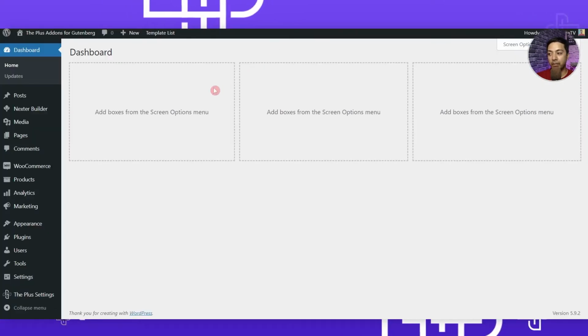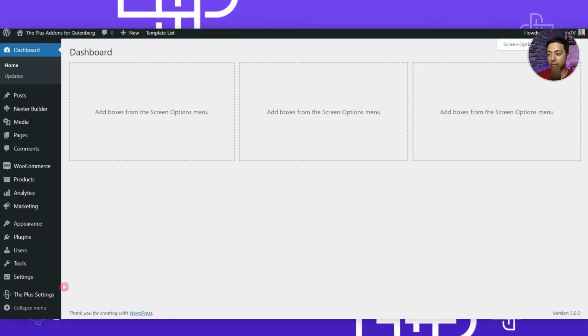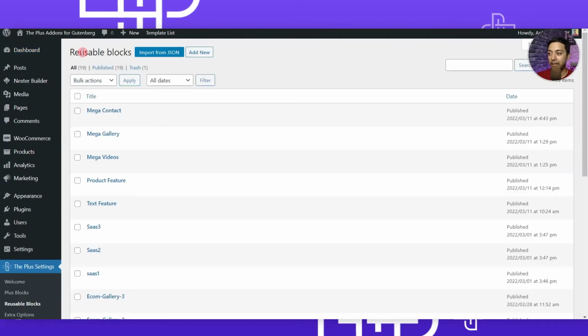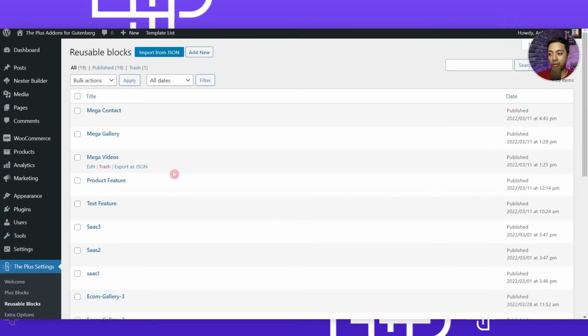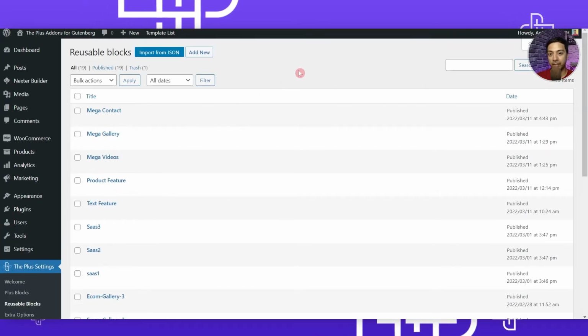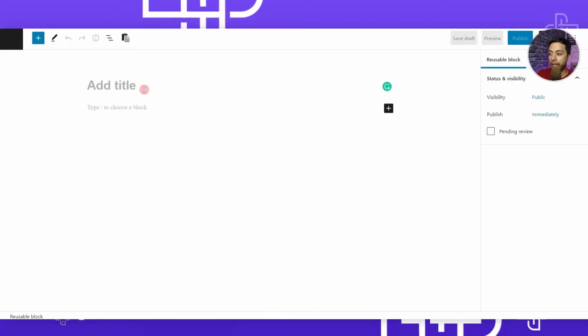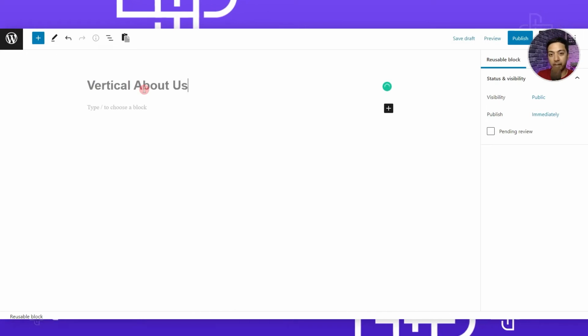So here in our WordPress dashboard, we go down to the plus settings, and here we have the reusable blocks link. Here we will find the list of all the reusable blocks that we have in this WordPress setup. So let's say we add a new one, and let's name it vertical about us.